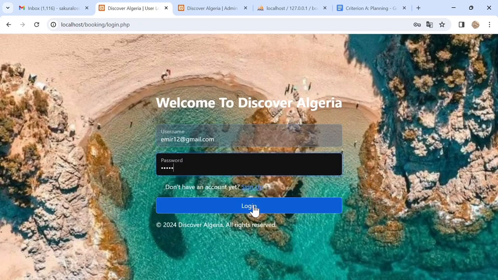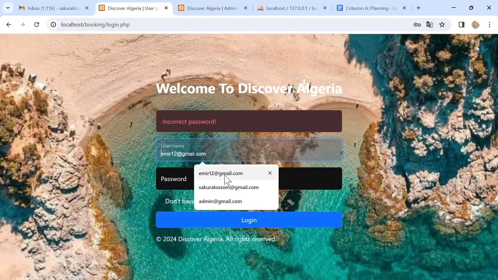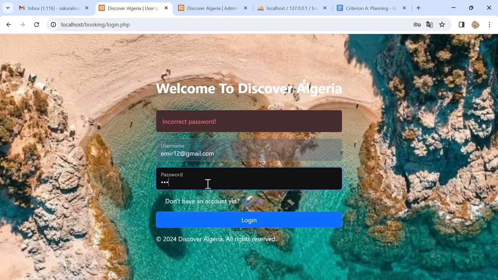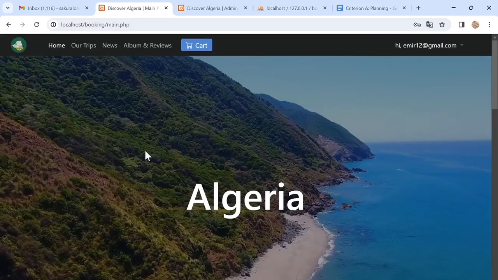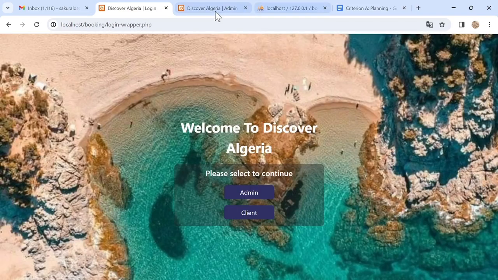So here I'll be entering the default password, and we can see that it says incorrect password. And here I will be entering the new password that I set. Log in, and we can see that the client has logged in and the session has started. So now I will log out and go back to the admin dashboard.